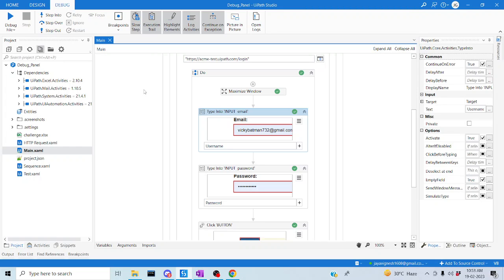I hope you are very clear about how to work with slow steps and the execution profile. This will give a clear picture to understand which activities are executed successfully and where a particular element is going to be entered. These are the things we can check in detail with the help of these activities.